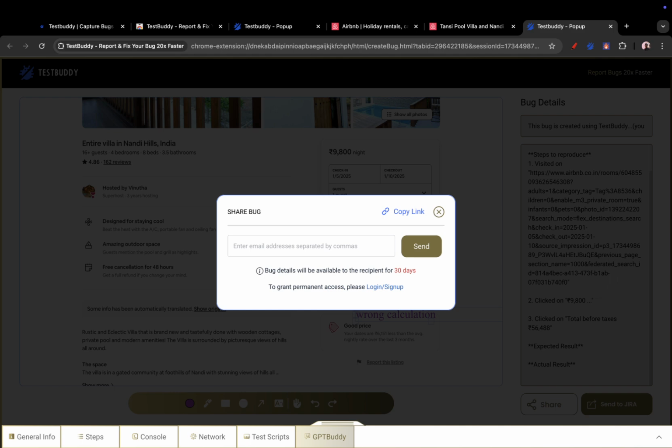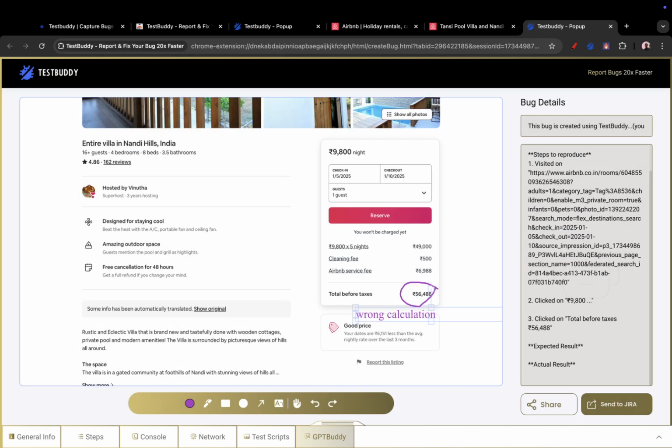And here is a public URL. If you click on copy link, it will copy to your clipboard, and that link you can share with anybody. It is a public link, so anyone without logging in can access this bug. So this is the first option.